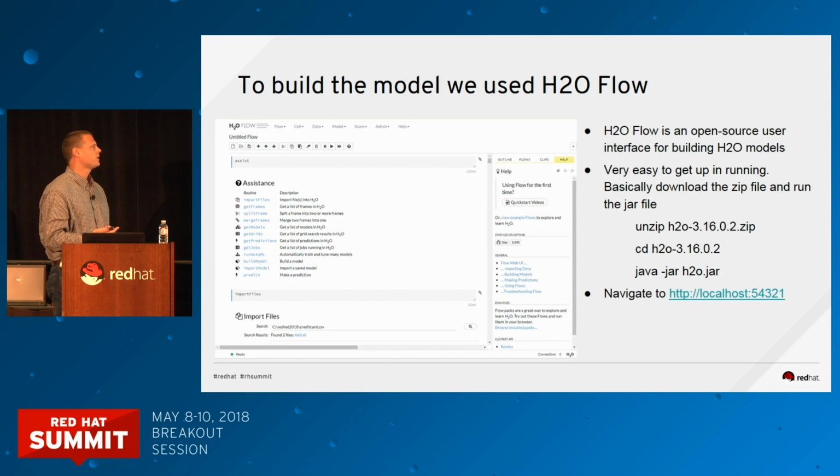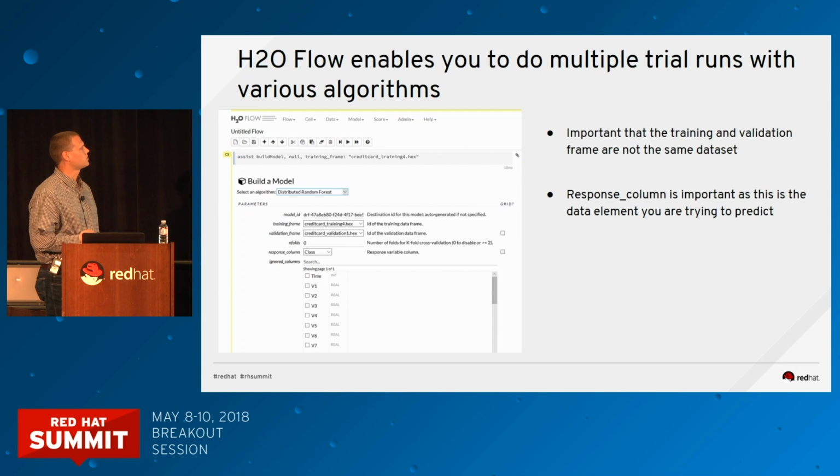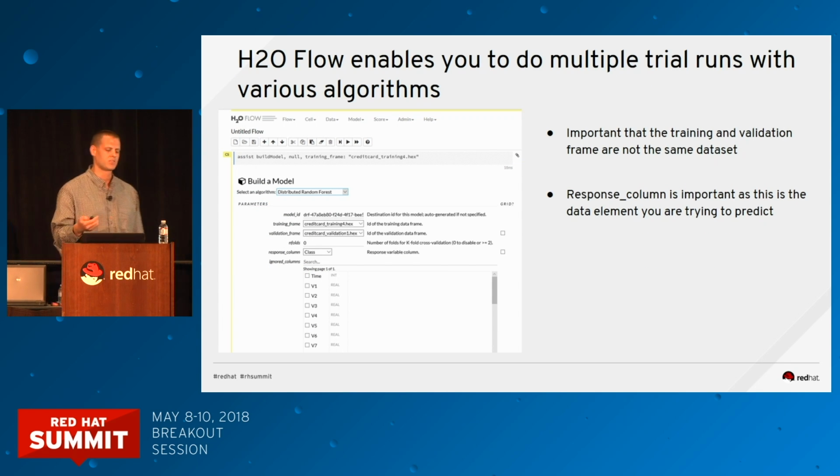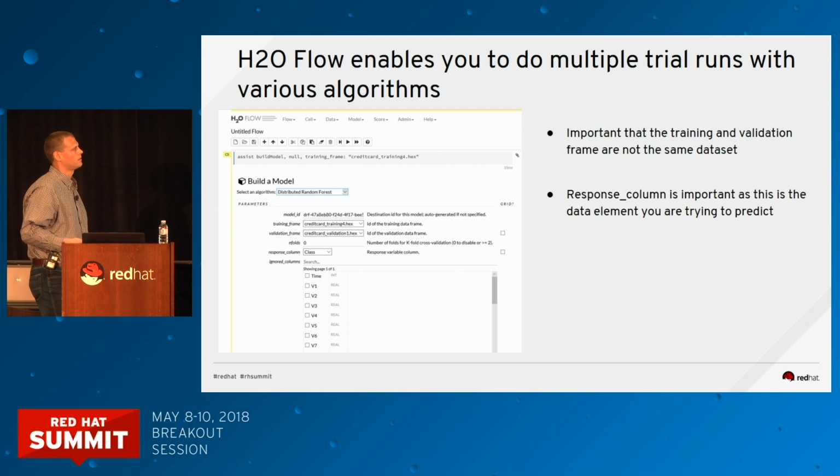To build the model, we use H2O Flow, which is a UI that comes as part of H2O. It's really easy to use and get started. You just issue the Java jar command there. Once you're in there, you basically import your data set. In this case, our data set wasn't very large, so we just did it locally on the machine.